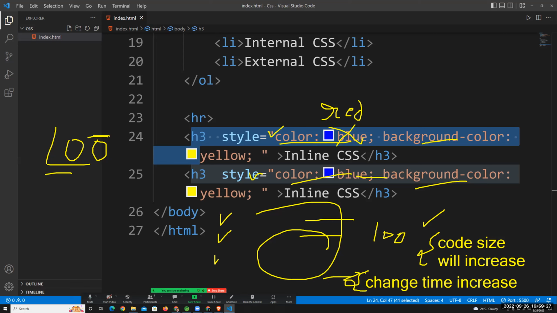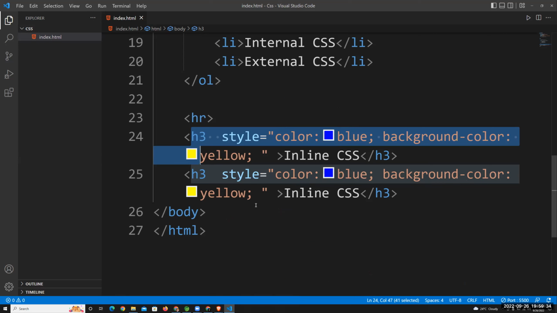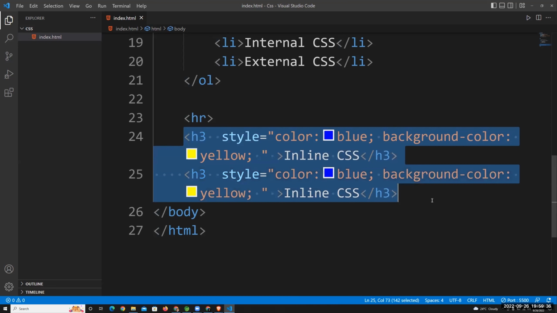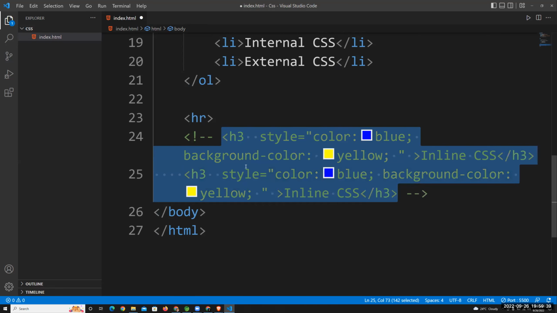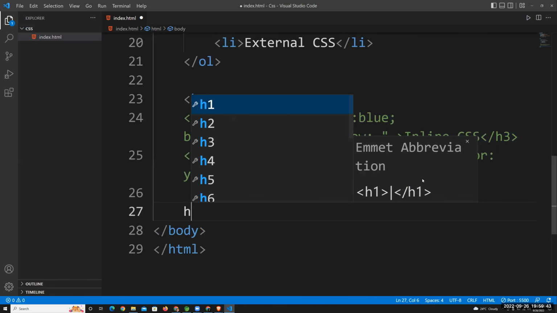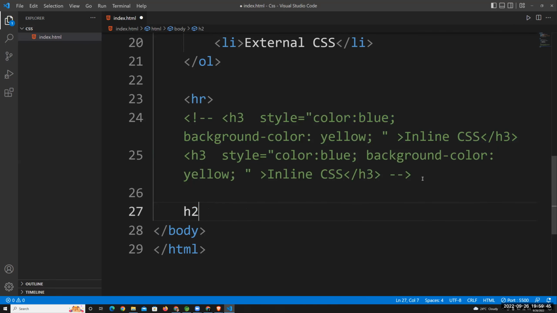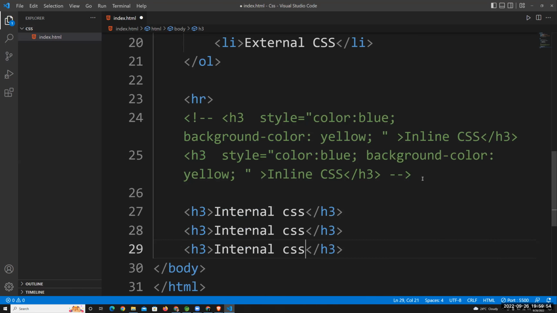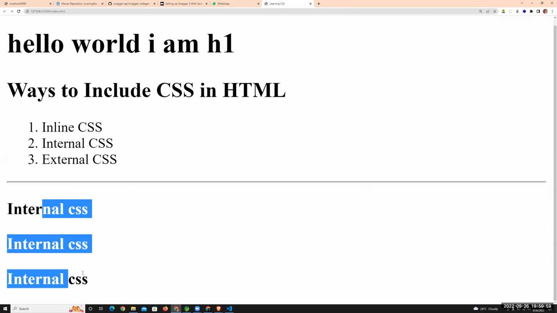So let us see how the different styles will solve this problem. For that, I'll just erase all these things. And now we are having these things. For now, we can comment this off. So this was to show you about inline CSS. Let us make one more same thing, H3. Here I will just make internal CSS now, and I will duplicate it down 3 times. I will save this, and if I come here, you can see internal CSS there.